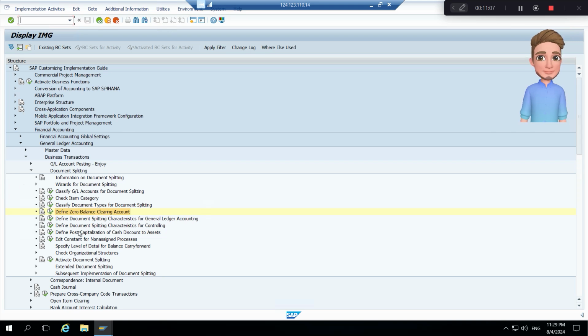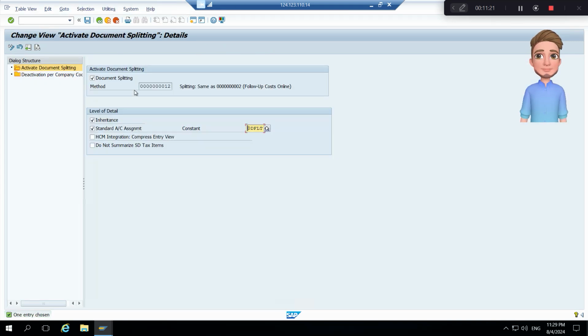Okay, in case you are interested in seeing anything else here, I don't say anything. So activate document splitting. Document splitting is always activated at client level. In this client, whatever legal entities you create, it will by default get enabled. So this is the splitting rule, it uses 000012. It uses this particular method. Okay, inherit from other features.